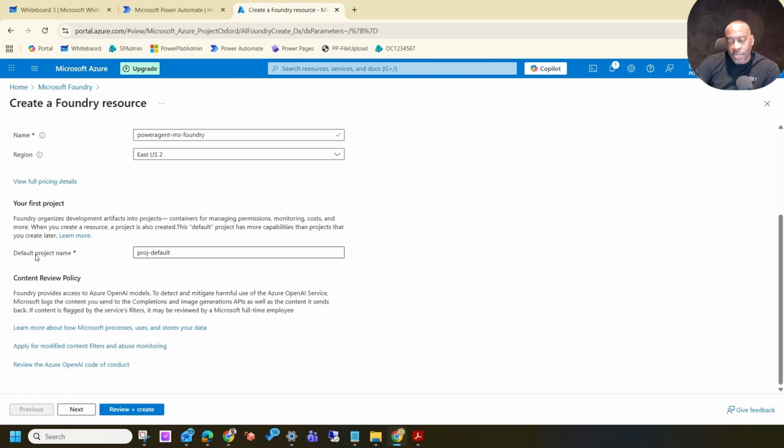And for my default project name, I'm going to give this a more meaningful name. I'm going to call this the Power Agents default project. I'm prefixing everything with Power Agent because Power Agents is the name of my tenant. So this may be your org tenant, your org name, or your division name, wherever the case may be. But this is why I'm prefixing everything in that way.